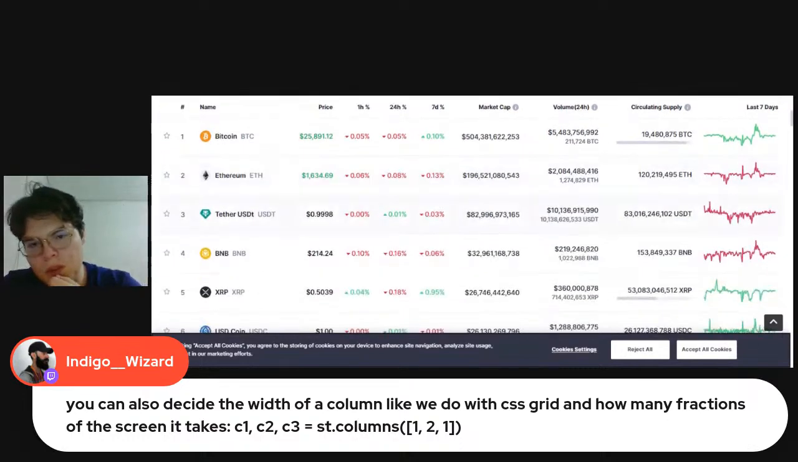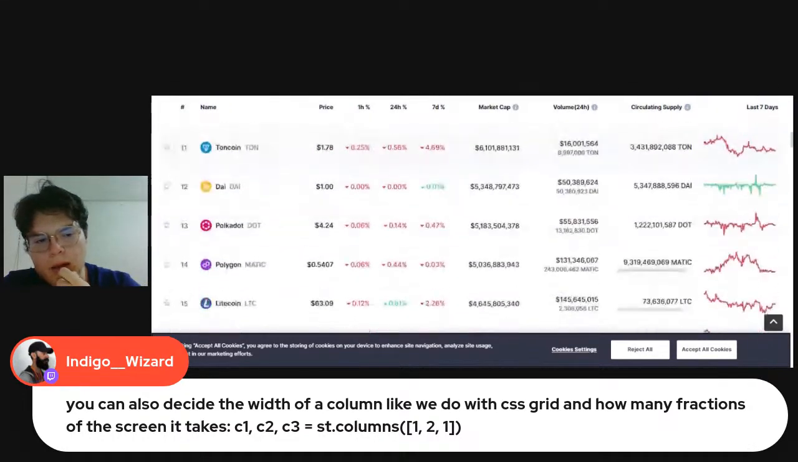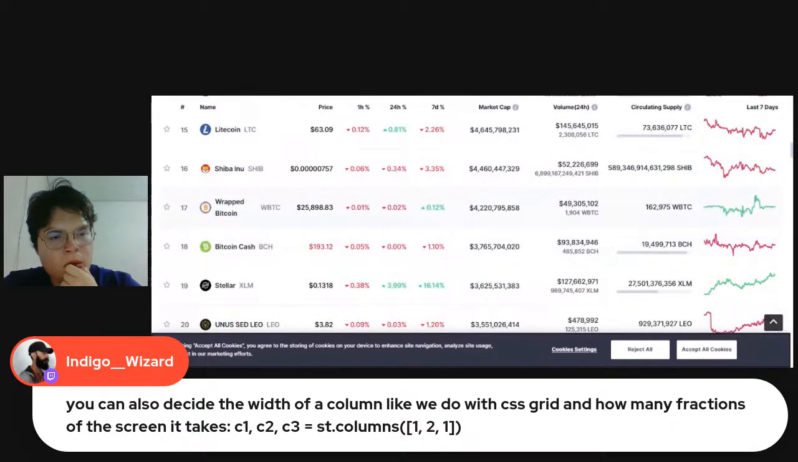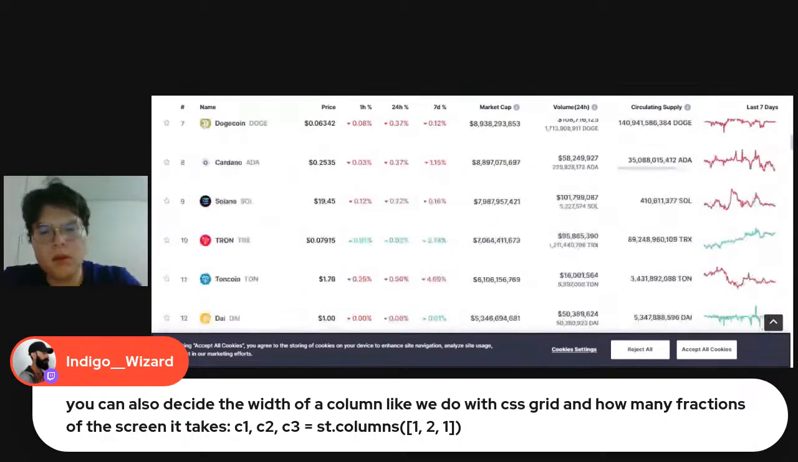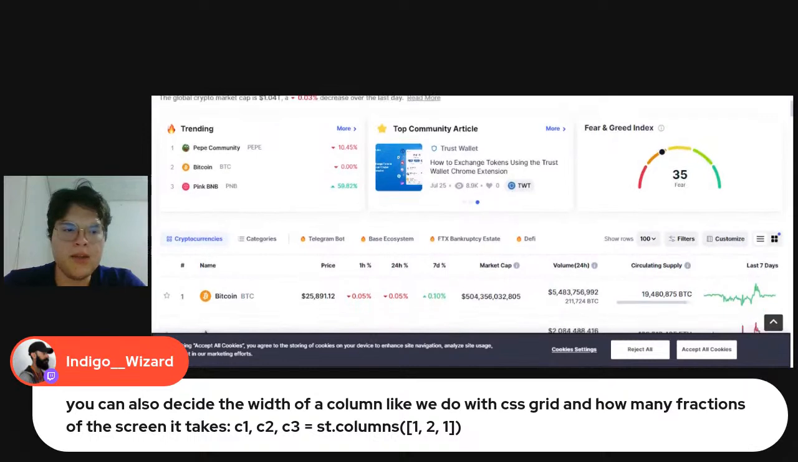Okay, so we have also market cap. Aha, aha. Shiba Inu. Okay, yeah. So should we add something more?